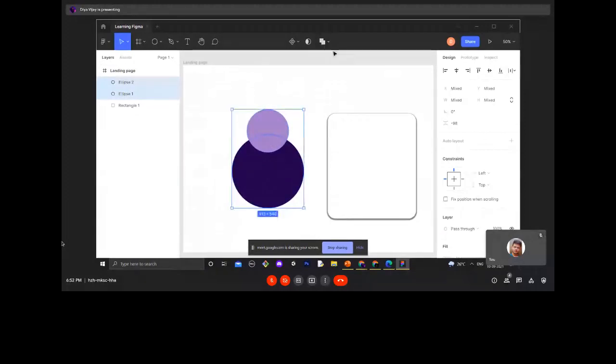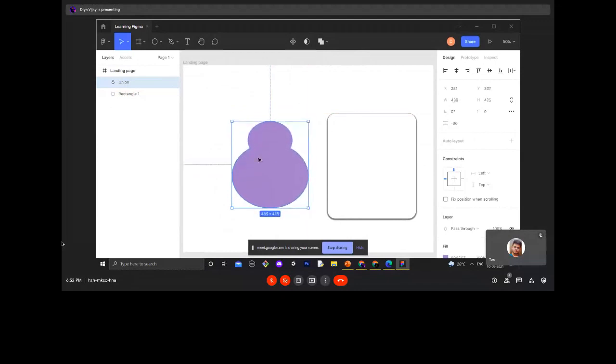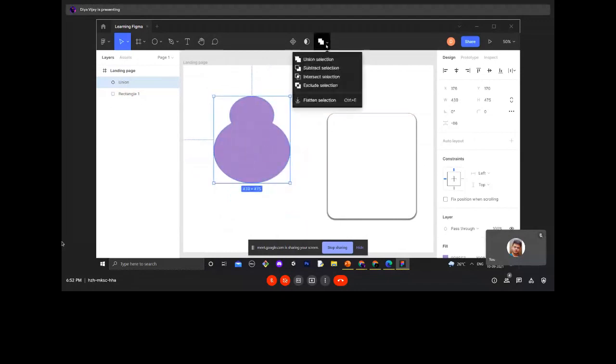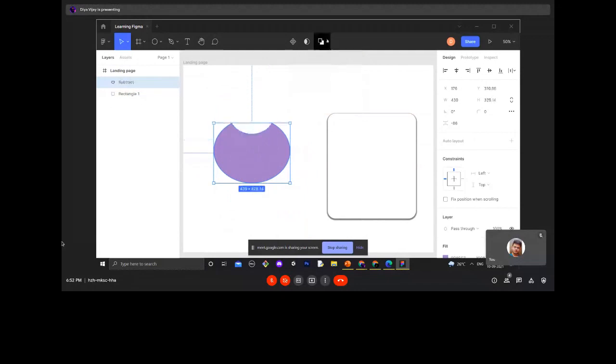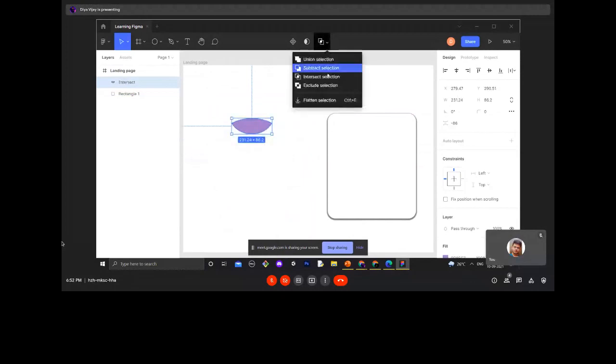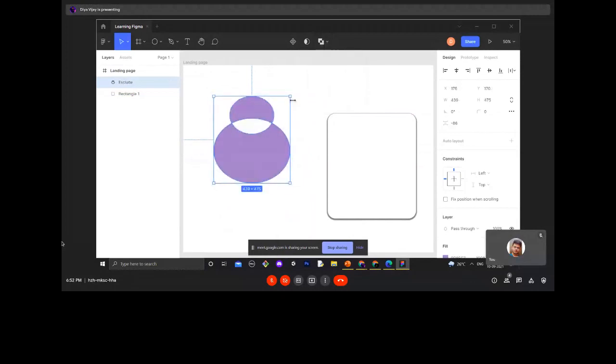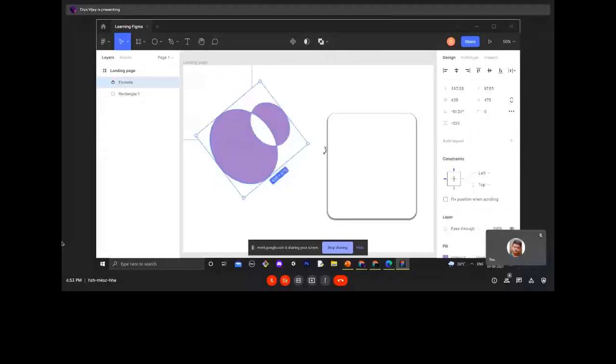Then we will go to this union tool, and it provides you options like you can union your design, and now you can see that your design becomes one and merges. Then it provides an option to subtract section like this. Also you can intersect section and exclude section. Okay, amazing. You can also rotate it like this. So let's get rid of this thing.